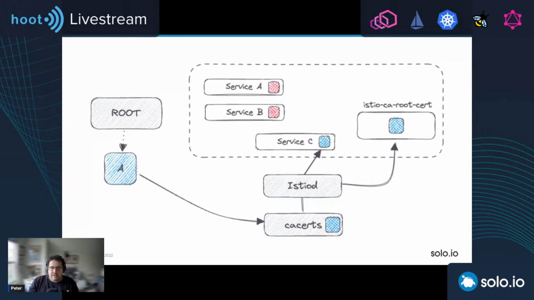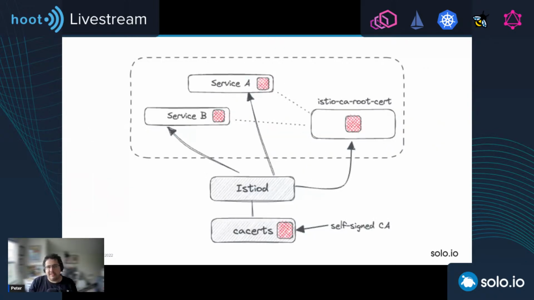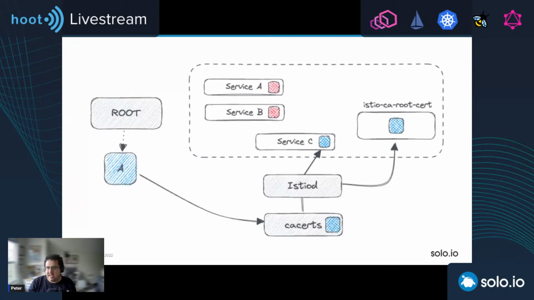So let's say I have that default installation, and then I say, okay, now I want to create my own root CA, and I want to create an intermediate certificate, and I want to use that intermediate certificate as my CA. We take those intermediate certs, I'm calling them A here, or blue, whatever is easier for you, and we store them in a secret called cacerts. We restart Istio, and Istio is going to pick that up. It's going to create the Istio CA root certificate in a namespace. And any new workloads that come up will have a certificate signed by this intermediate A.